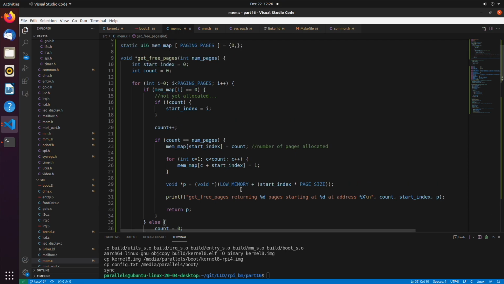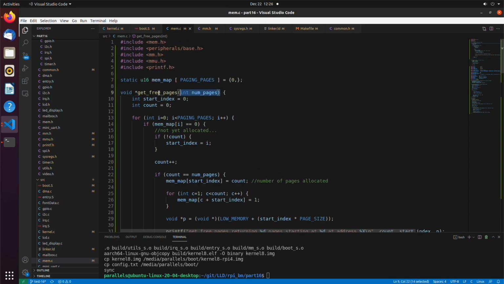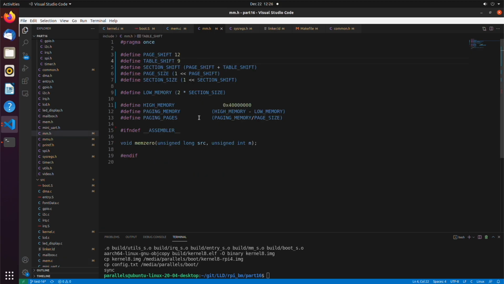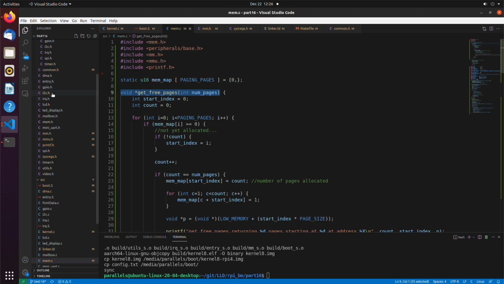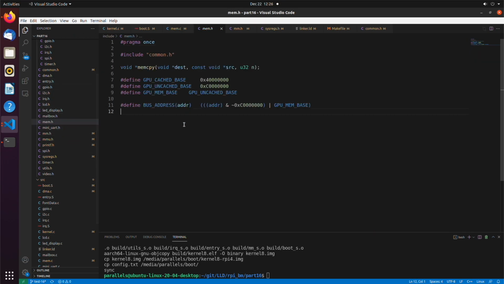Alright, so let's just double check. Yeah, everything looks right. So I'm going to take this and put it in our, should I put it in mm.h? No. I think there's a mem.h. Yeah, mem.h. I'm going to put it down here.